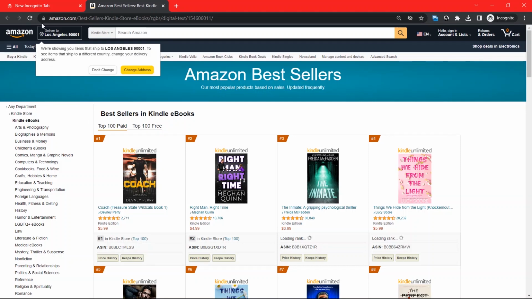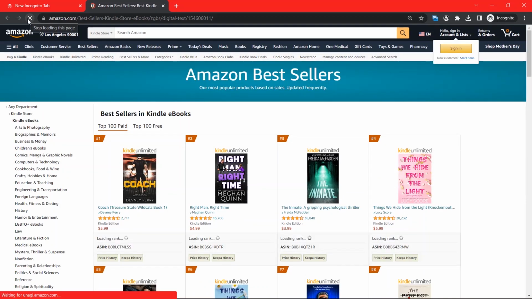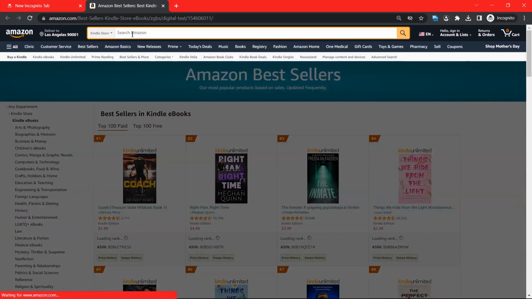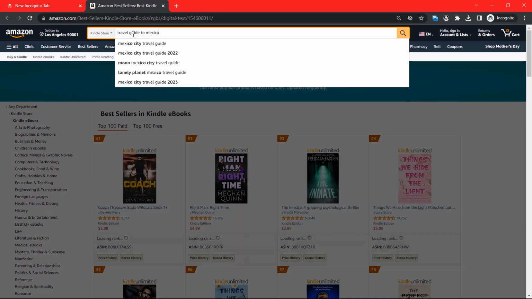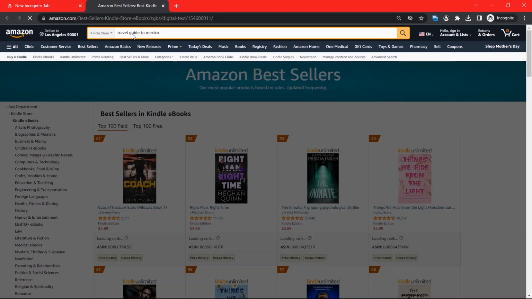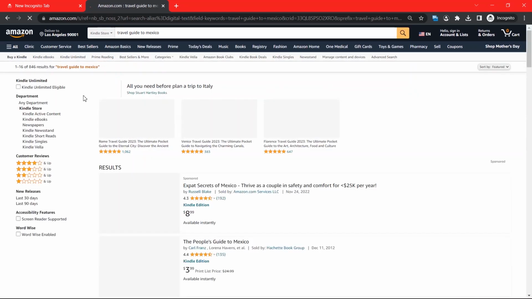And once you're done, you can just refresh the browser or not, but I normally refresh after I've changed my location. So once you refresh the browser, now you search for something. Let's say you're making a book. In our last research, we did a research on travel guide to, I think, Mexico, if I'm not mistaken. So let's search something like that. Travel guide to Mexico. Yes. So once you search travel guide to Mexico, allow it to load.